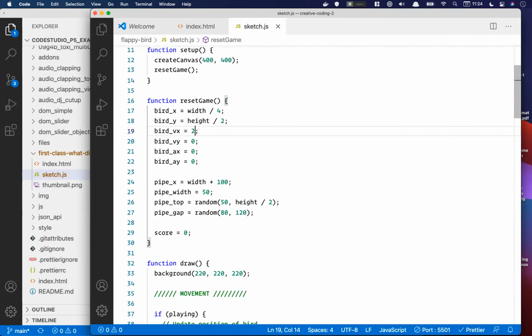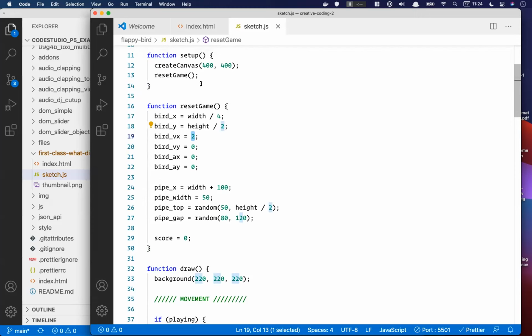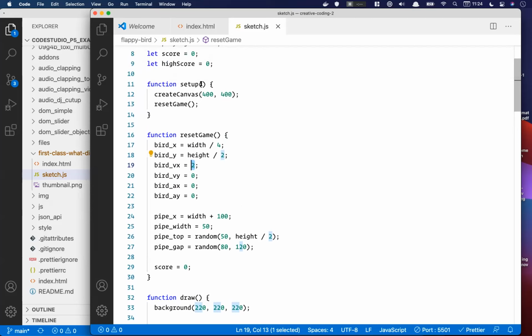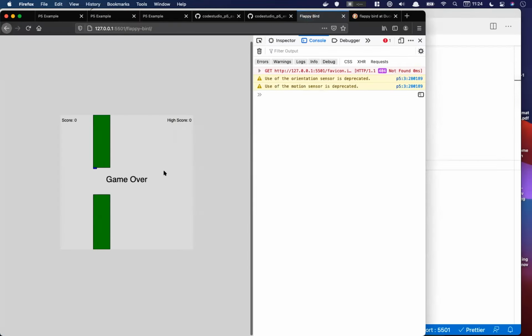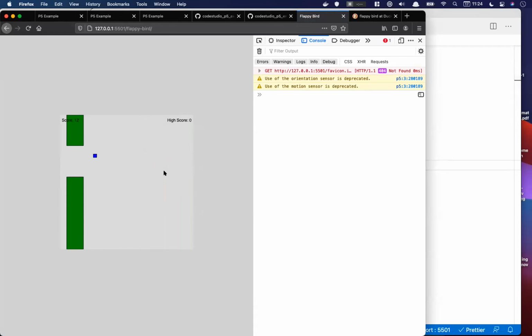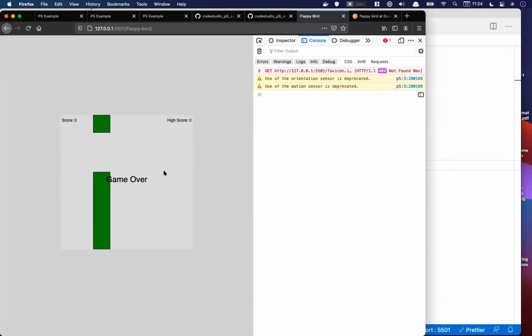If you want to make the game a bit more challenging, in reset game, you can set the bird Vx, which is the speed of the bird, to a higher value. So that's going to make the bird go faster, and then the game becomes much more challenging. Okay, maybe too challenging.